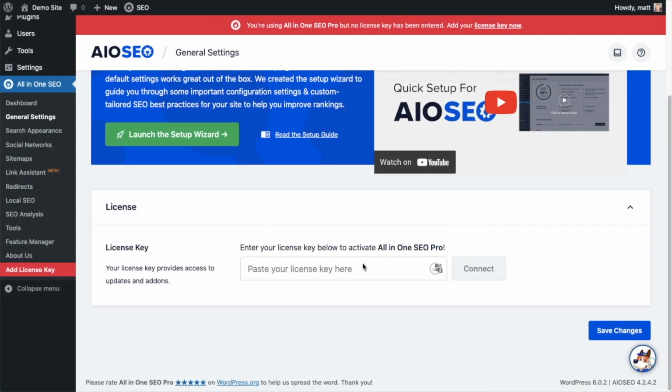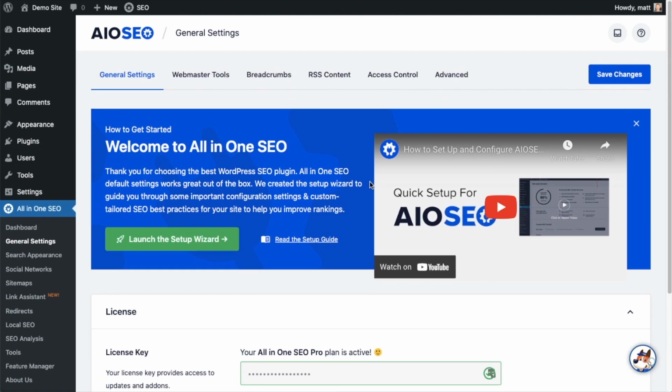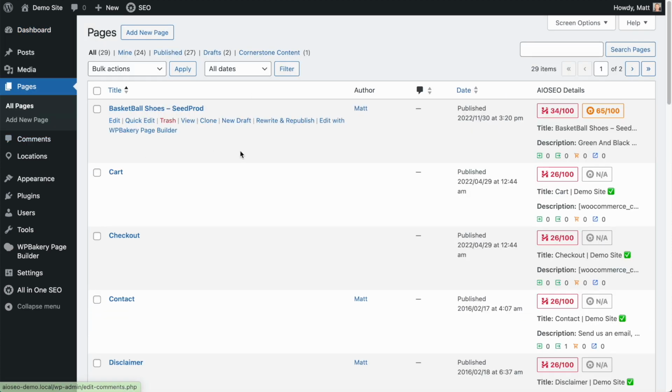And then we're going to paste the license key into the license key field, click Connect, and that's it. All-in-One SEO Pro is activated on this website. If you want to be doubly sure, you can go ahead and click the blue Save Changes button. And then we're going to scroll up and click on the dashboard link, just so we're all on the same page. So now that you've got All-in-One SEO installed, let's head on over to the Pages section.